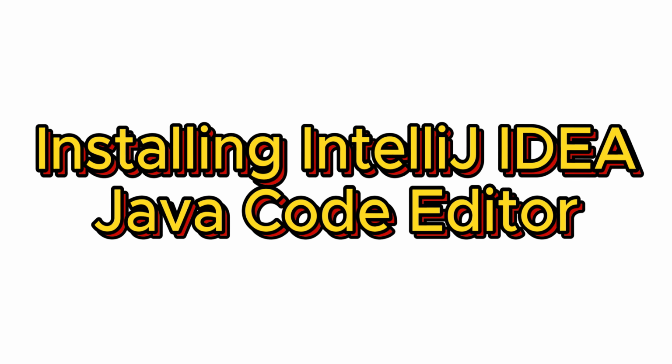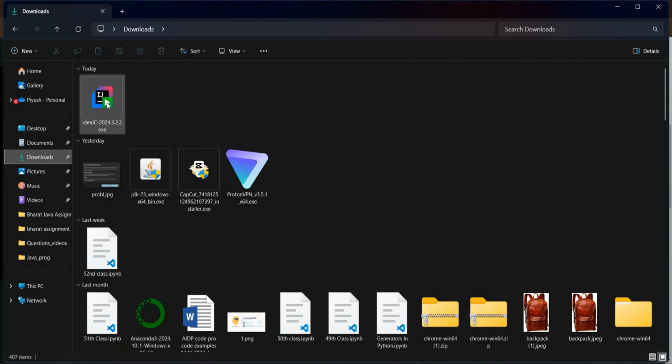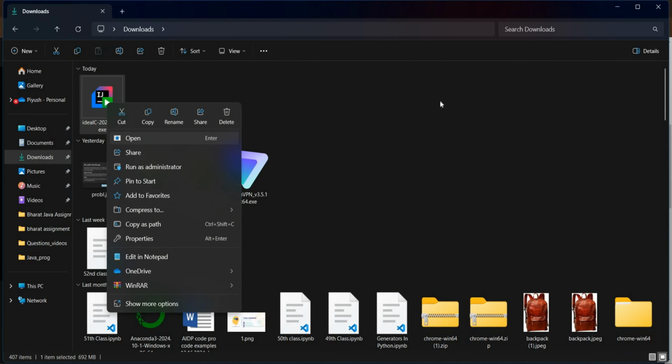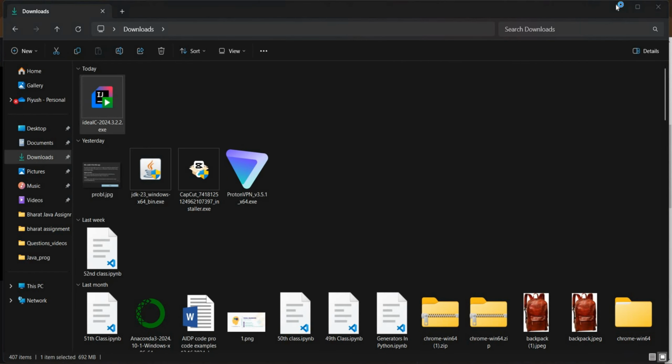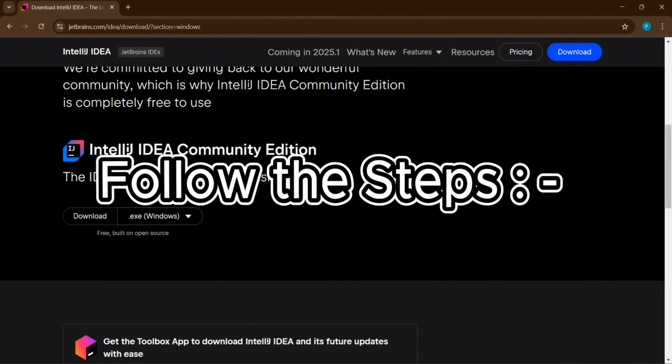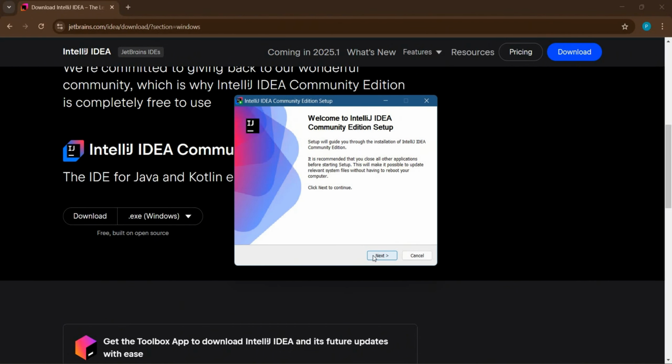You have to click on this download option, select whichever OS, Windows, okay. Then click on download. A download will appear. After the download is completed, you have to go to the downloads. You will see your setup has been downloaded. You have to open it. Click yes. Now follow the steps.